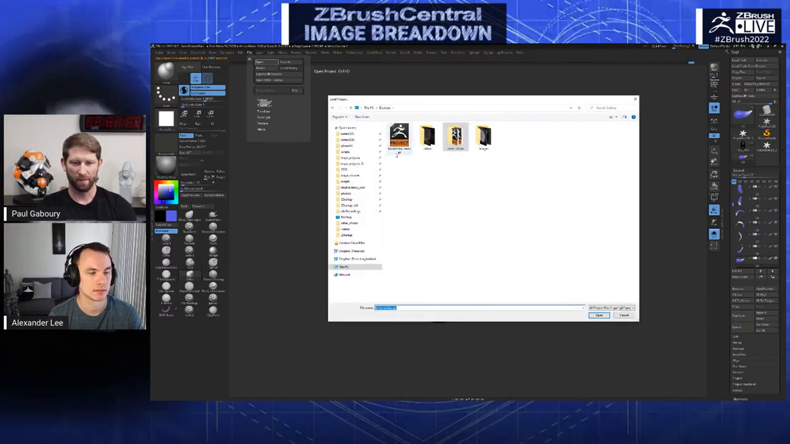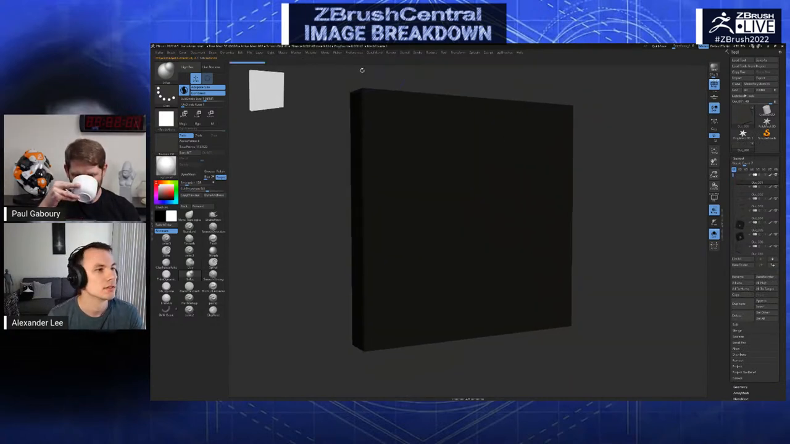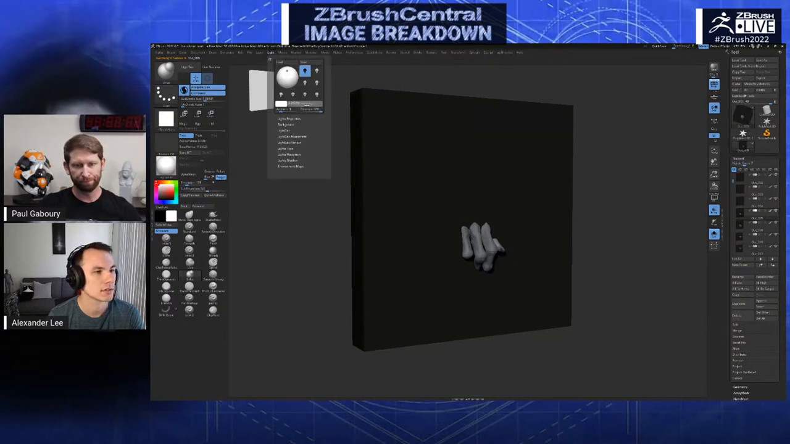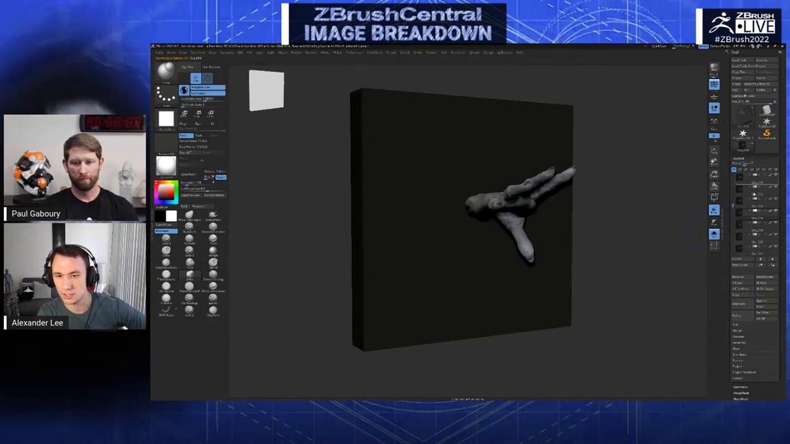Yeah. As if you're bringing stuff into ZBrush now. So this is basically just an FBX import from Maya. I have to turn up the brightness. So this was an animation in Maya. It's just this hand and this cube, and they come in as subtools.